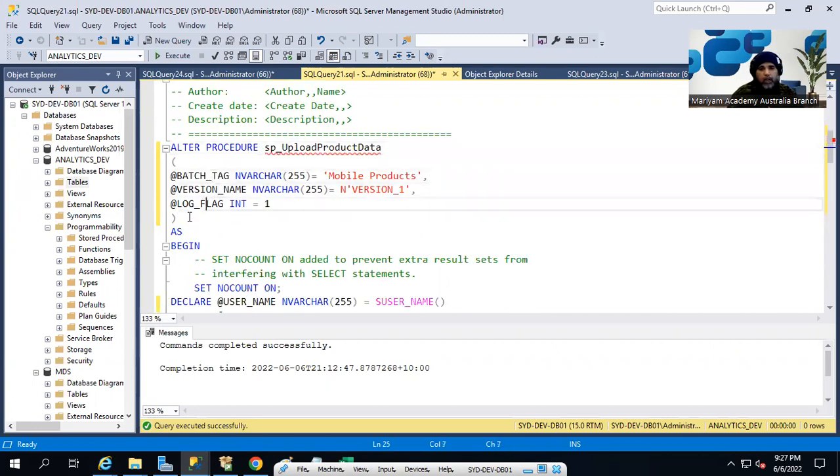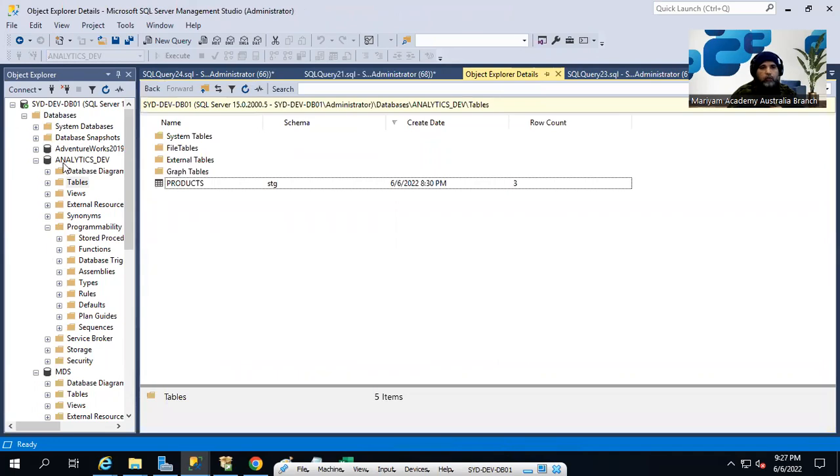Batch tag, version number, and log flag. I'm going to come back to these parameters later on, but let me just show you my source table. So if you remember analytics dev, it's a database which I've created for all the dev activities.